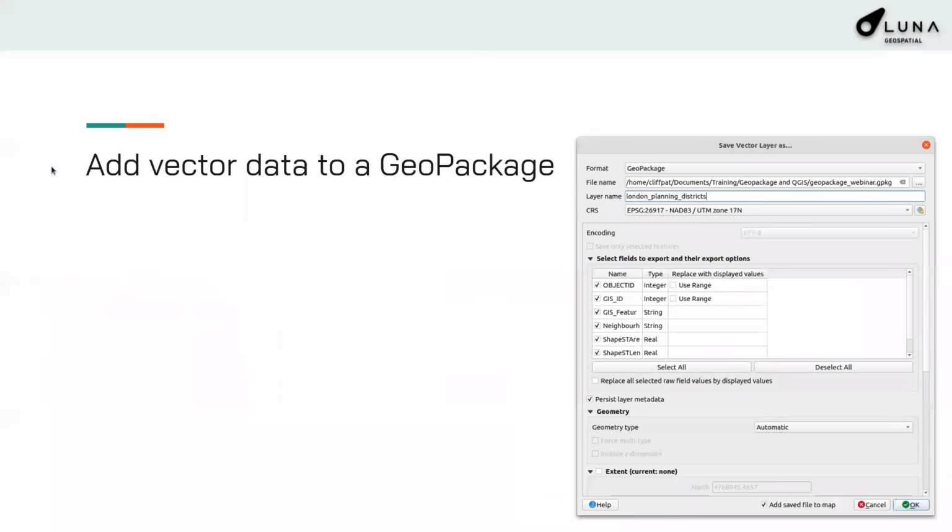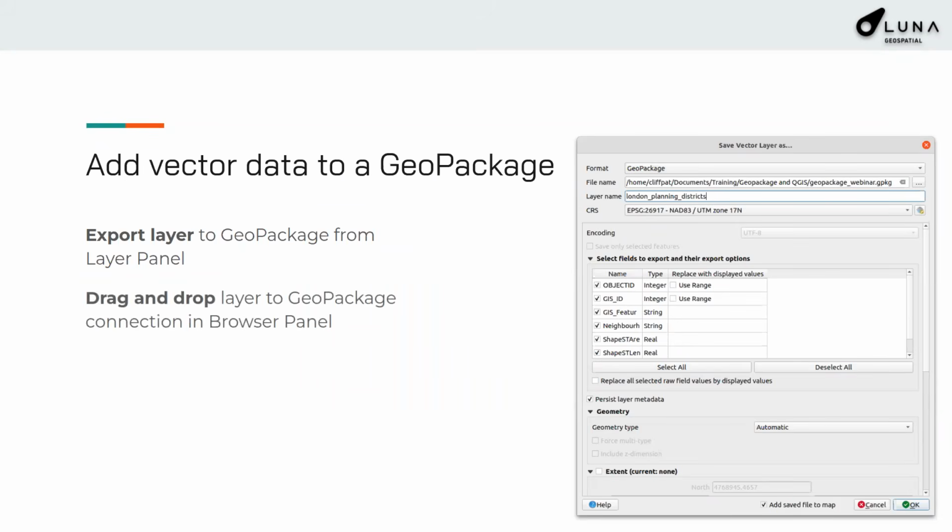All right, so add vector data to GeoPackage. All right, so how can we do this? There's a bunch of different ways. We can export a layer to GeoPackage from the layer panel. This is a great way of doing it, especially if you want to change the CRS on load. I recommend it. You can drag and drop the layer into GeoPackage, but one of the things I will point out with this, when you do this, this will not change the CRS on load. It will just take whatever CRS you have and load it into the database. And we can import the layers using the DB manager.